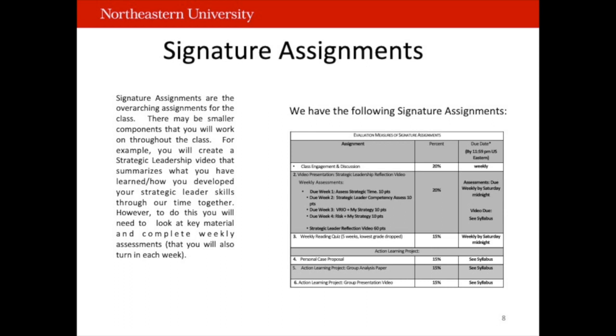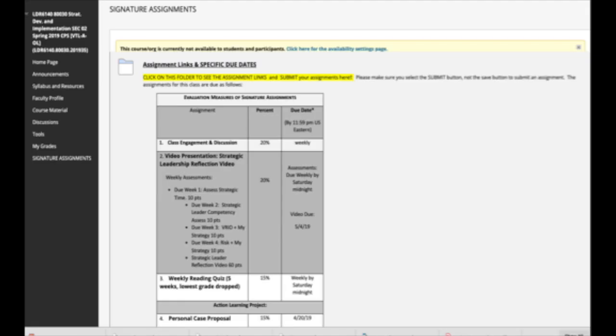And finally, the action learning project. And I'm going to talk a little bit more about that in a minute. To make it easy to submit your signature assignments and to find additional documents that might be helpful as you complete these assignments, we have a special menu connection.